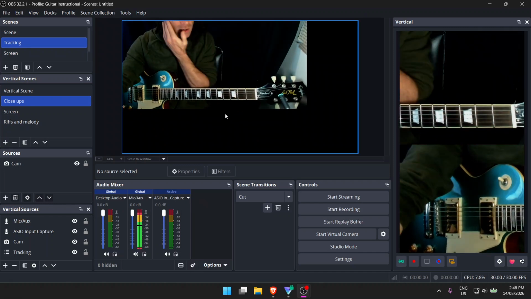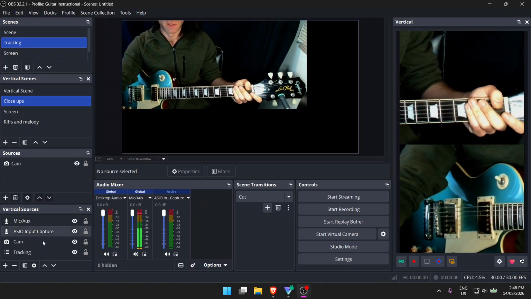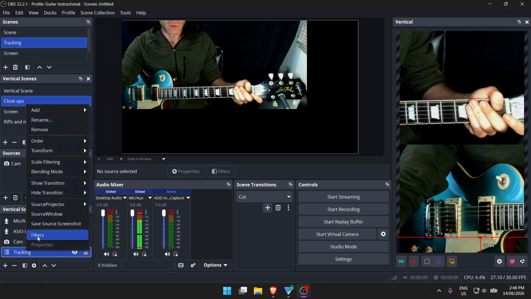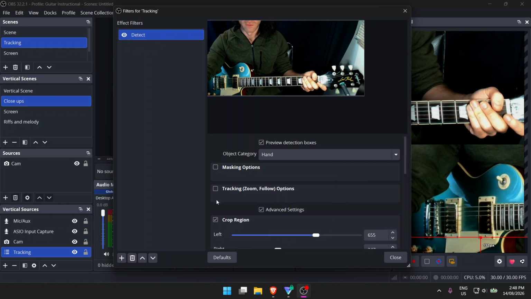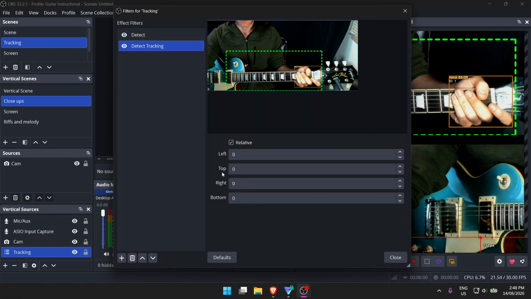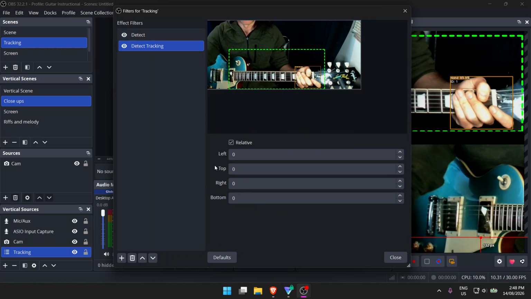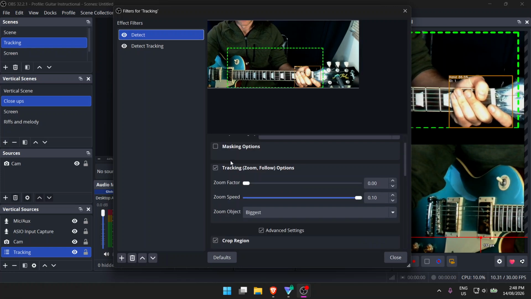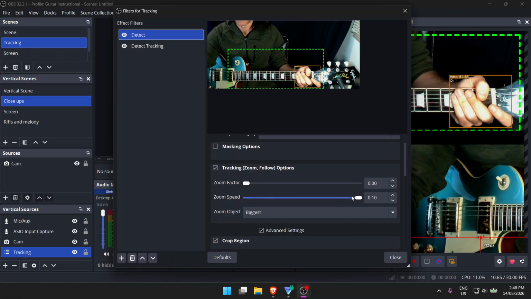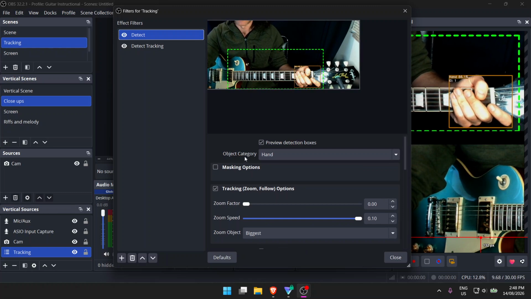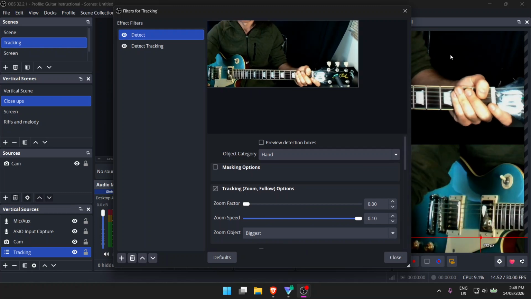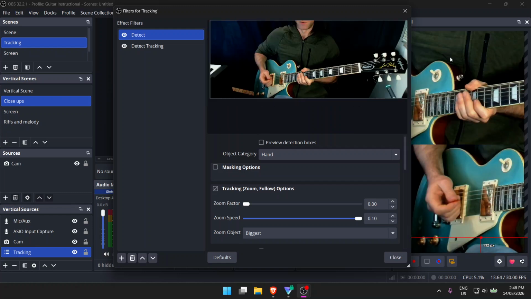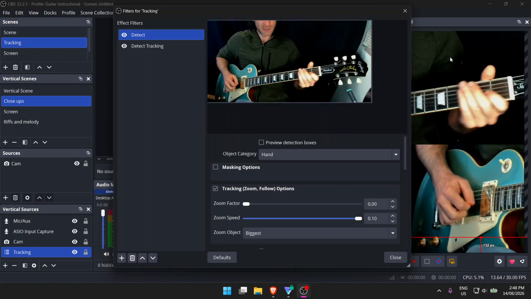Now, once you've started up again, it's not going to be tracking, so you have to right-click that tracking one. Again, detect, turn off and on tracking, and it should be fine now. Once that's done, don't touch the zoom speed, because that will reset it to how it was. So, yeah, now it's a lot faster.